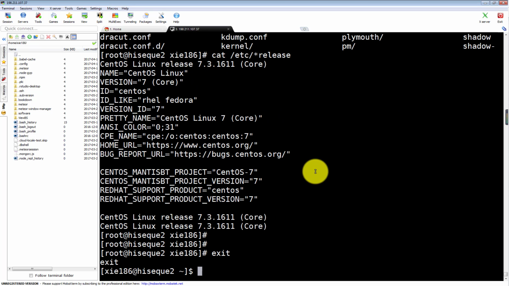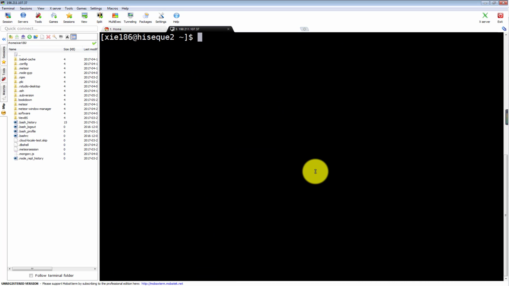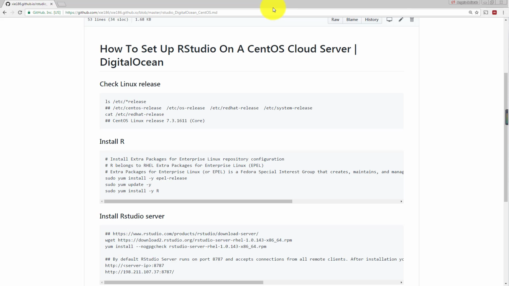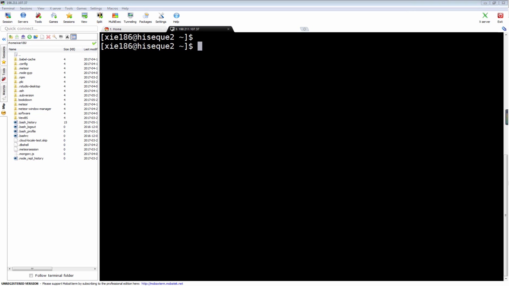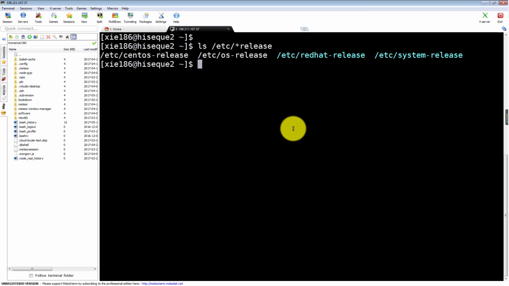So here I am already on a CentOS server. So the first thing we need to do is to check the release. So how to check the release? So you don't need to remember the command line. I will share the command line in the description.